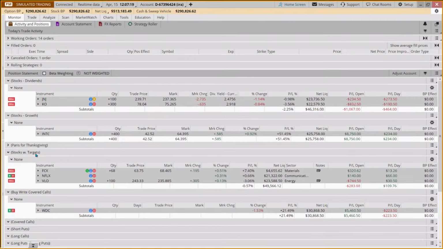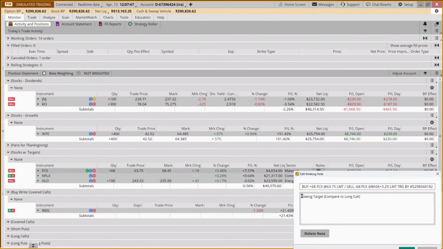Now, if we want to customize a group, how do we do that? One of the things you might want to add, that we've added down here, is sector. And I didn't even know that we could add sector as a group. I think I learned that from James Boyd. We can also add notes as a group, which might come in handy if you have stocks with targets. Then we can click on this note and say, oh, this is a swing target.